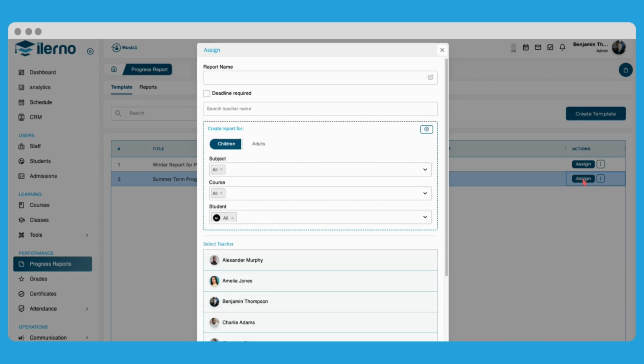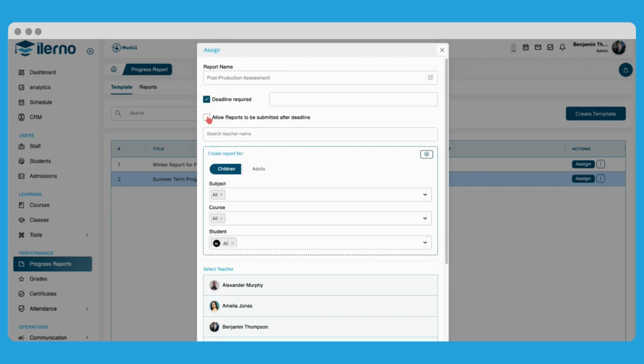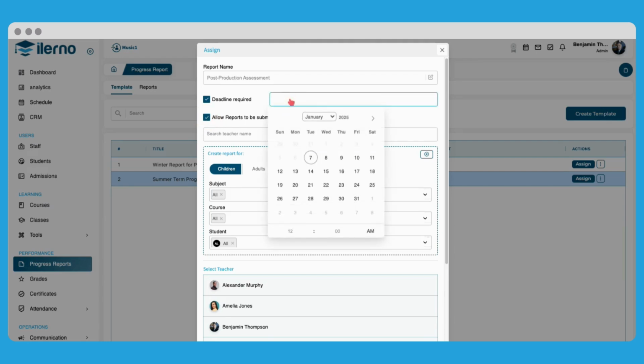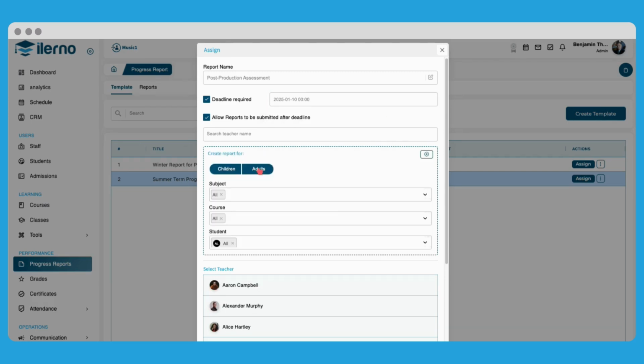In the Assign pop-up window, type in the report name field. If needed, toggle the deadline required option to set a submission deadline for the report. You can also turn on late submissions with a quick toggle. You can switch between reports for children or adult students below.